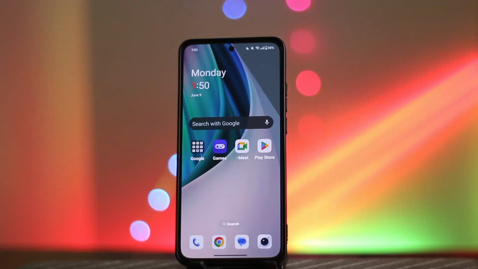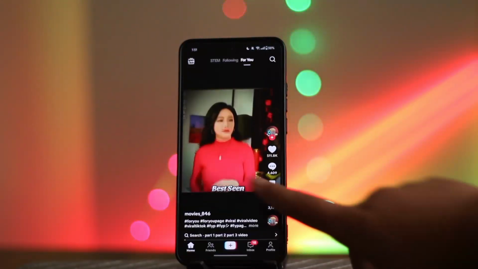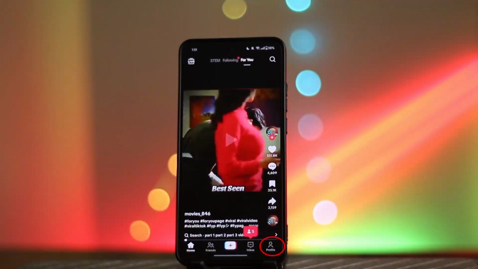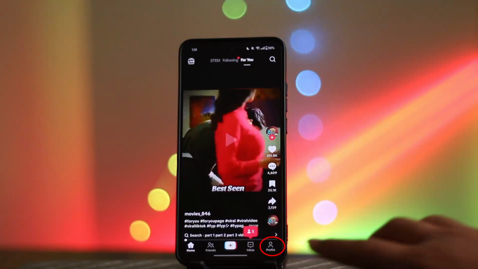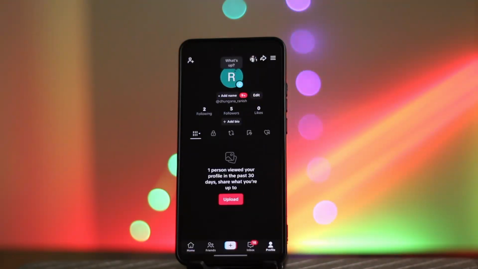So, if you want to change your profile picture on TikTok, what you're simply gonna do is first of all, launch the application on your device. Then, go to your profile by clicking in the bottom right corner of your screen. After you've done that, it'll take you to your profile page, which is over here now.